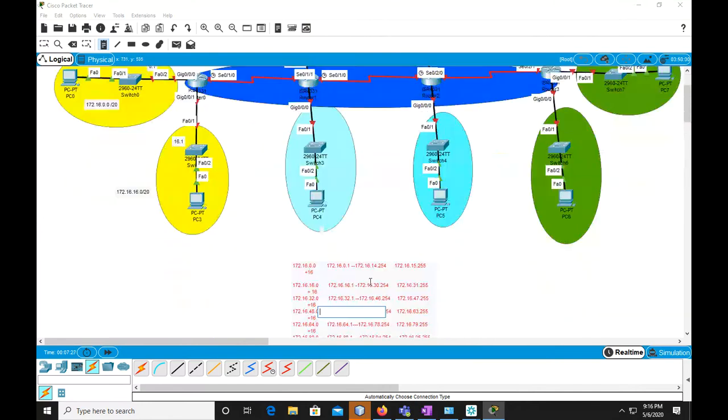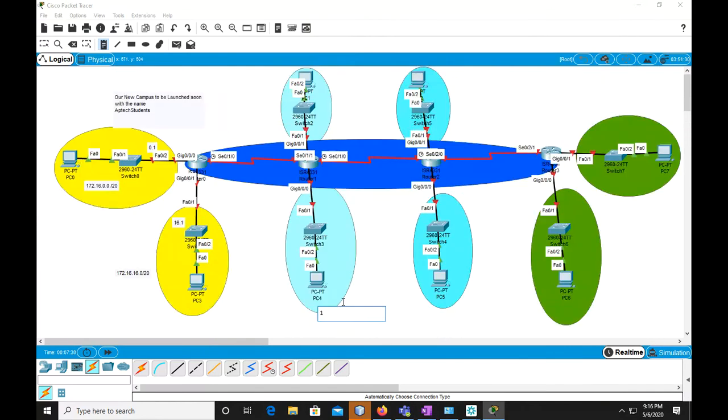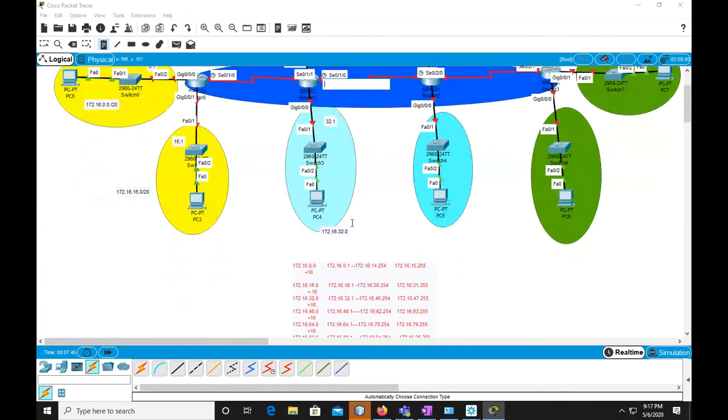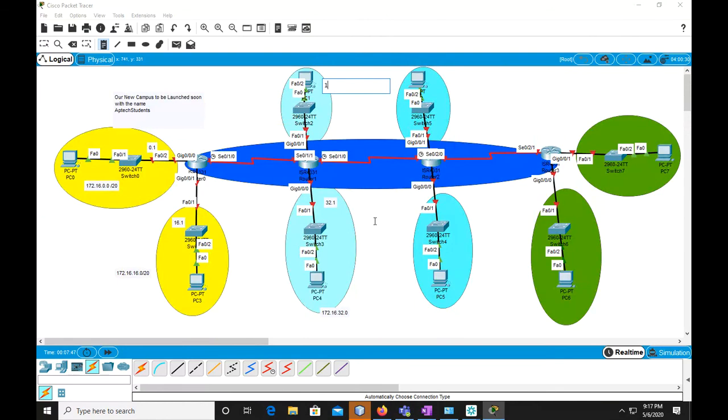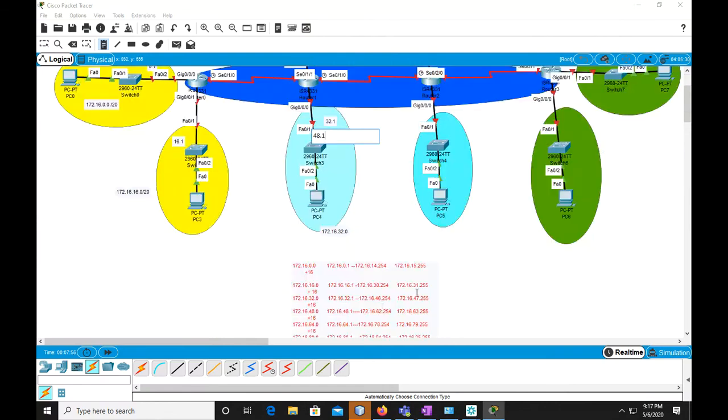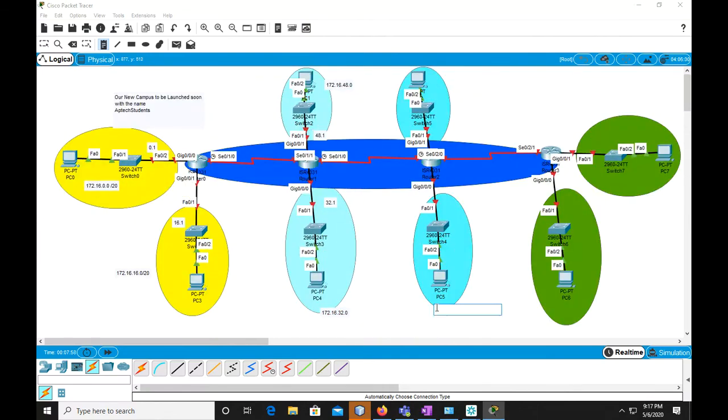Then after that, we'll move to this subnet, and it's going to be 32.0, and here it's going to be 32.1. After 32, then 48, right? 48, yeah. So 172.16.48.0, and the IP address over here will be 48.1. Clear? Then after that 64.